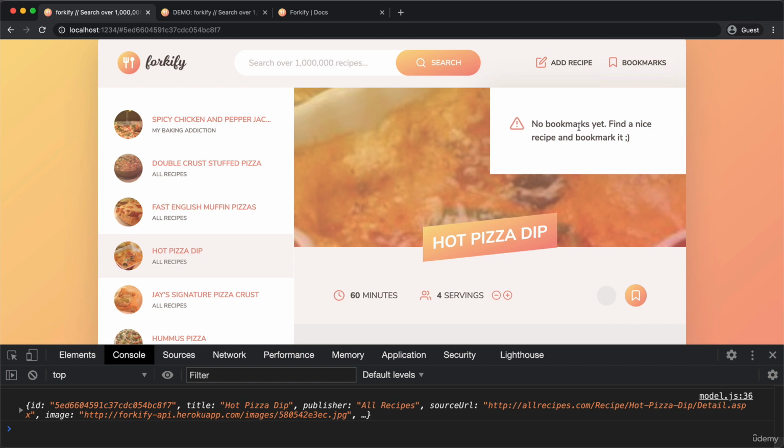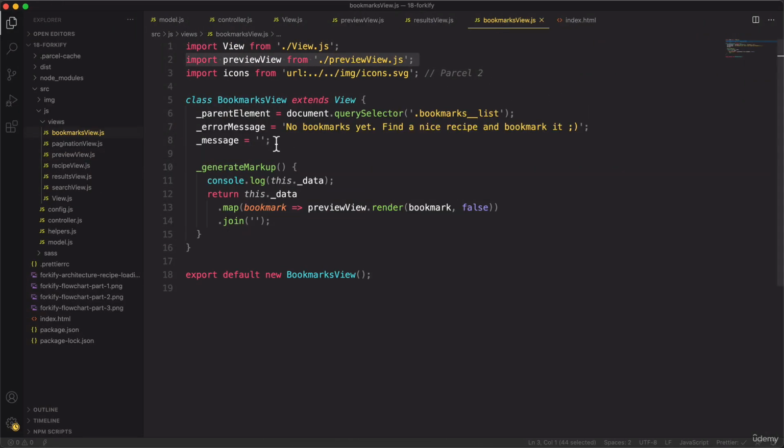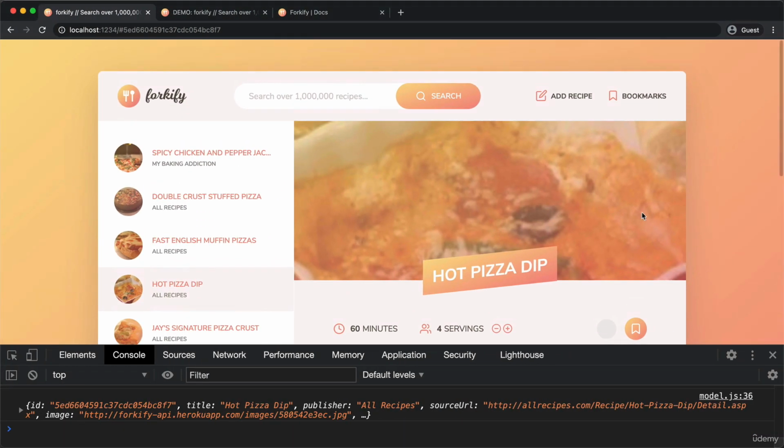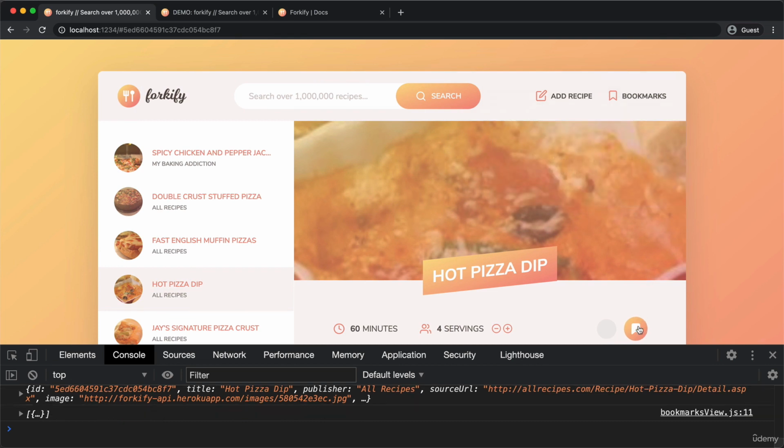And then we get automatically this message here, so the no bookmarks yet message, which of course automatically comes from this error message that we specified in this bookmarks view. So that's really great. So our application is becoming almost finished, actually.